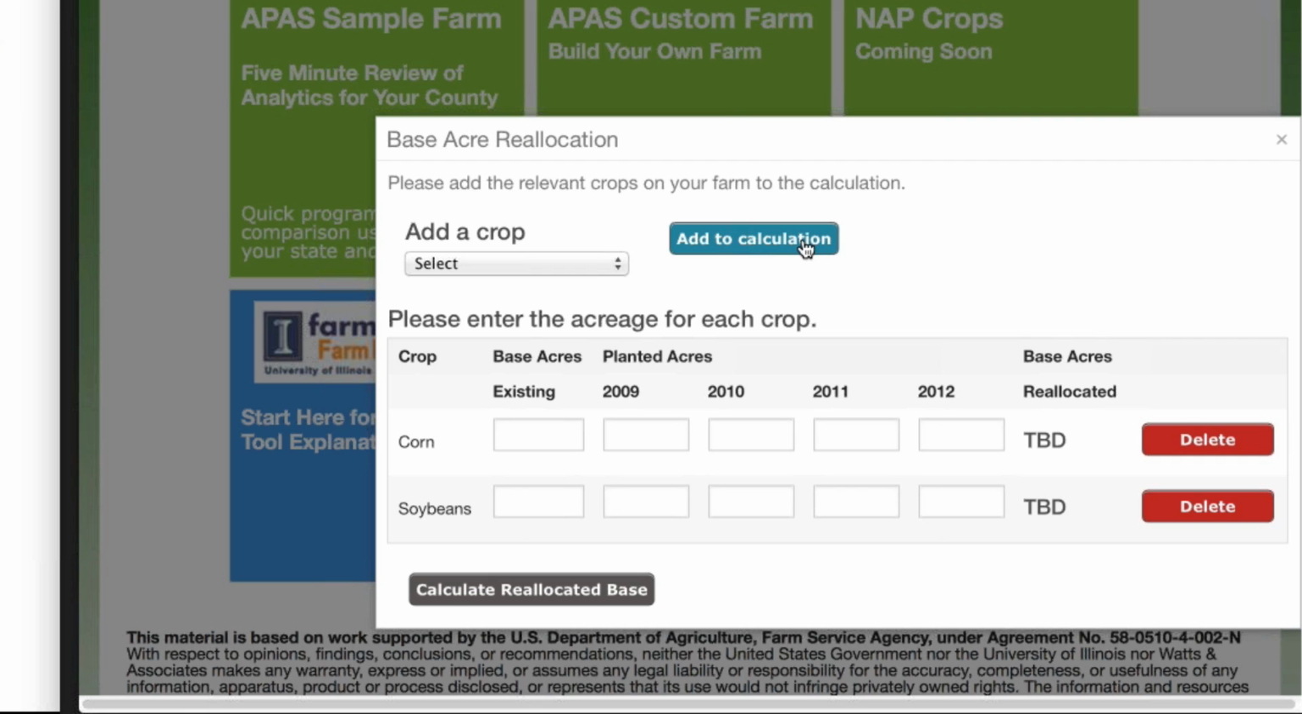So we're going to do a couple of simple examples of the base acre reallocation through the quick calculator on APAS. You see over here on the right-hand side of the screen the pop-up window that comes from clicking on the quick calculator base acre reallocation button on APAS. Again, that's the Agriculture Policy Analysis System. This is the online web-based tool that has been developed to work for farmers and landowners in the decision process.